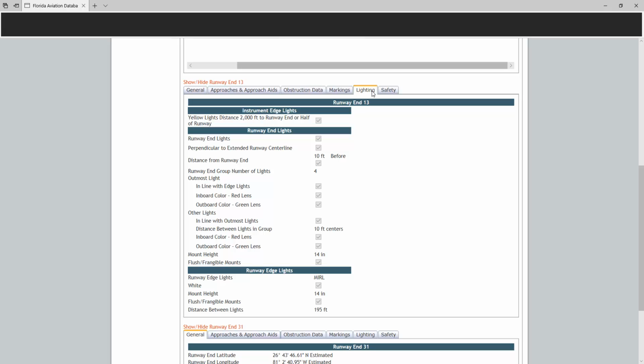For runway end lights, it will indicate if runway end lights are present, if they are perpendicular to the extended runway centerline, the distance the runway end lights are from the runway end, the number of runway end lights, information about the outmost light, such as if it is in line with the other edge lights, if the inboard color is red and the outboard color green. For remaining lighting, this section will detail if they are in line with the outmost lights, what the distance between the lights in the group is, the inboard color and the outboard color.